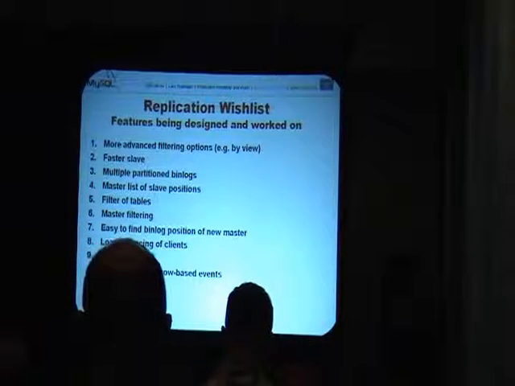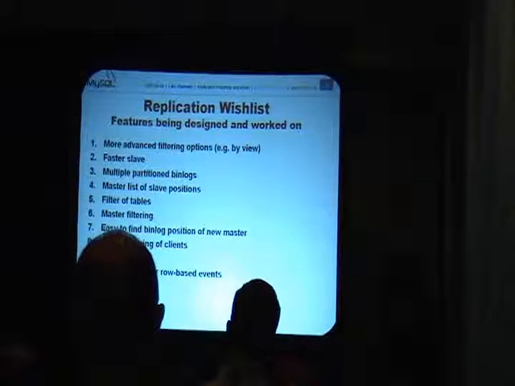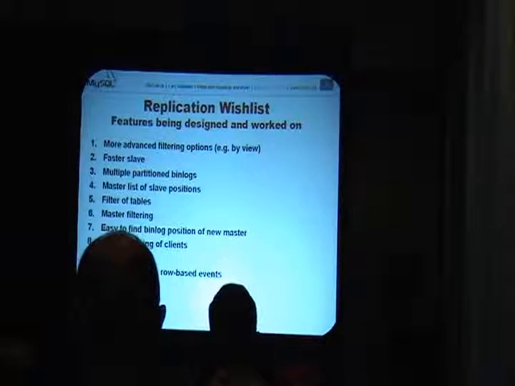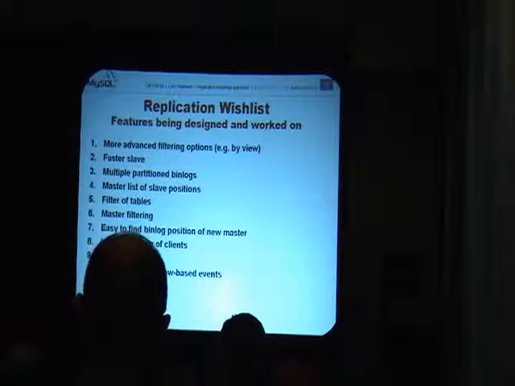Easy to find bin log positions on the new master. It's also related to this, that you know more about the positions and you can fail over. Load balancing of clients when you connect. It's not really in the replication team, but you can connect to it. You can see more about what the replication is doing.